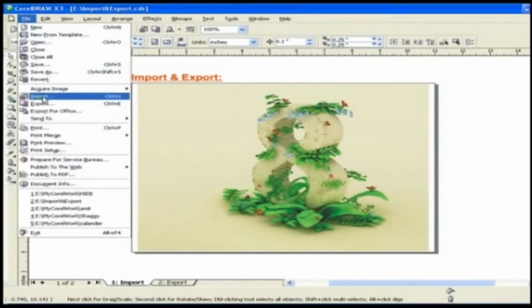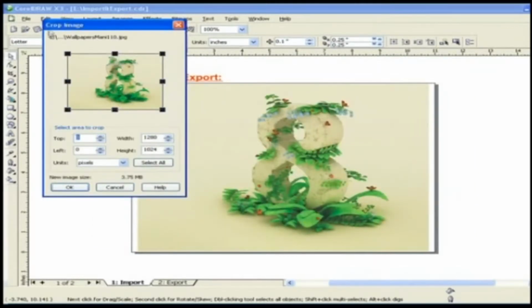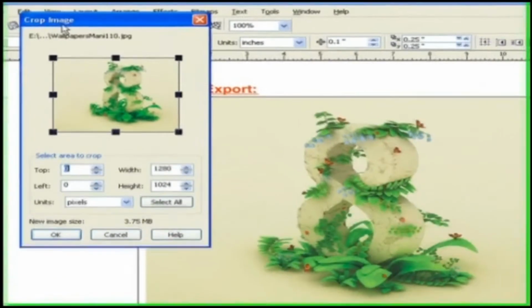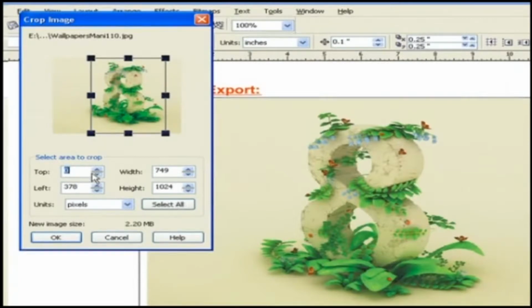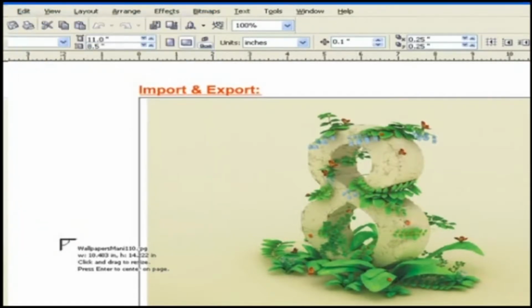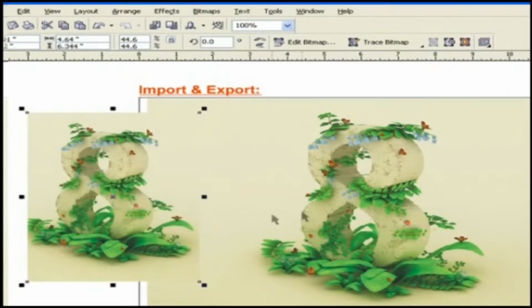Go to File menu, choose Import. From the Import window, choose the Crop option. Click Import. A new crop window came up. Here we can adjust the border manually like this. If necessary, we can type the values and choose Unit also. Now let's check how the image will look. Drag it on the page. Note only the selected portion of the image is visible.